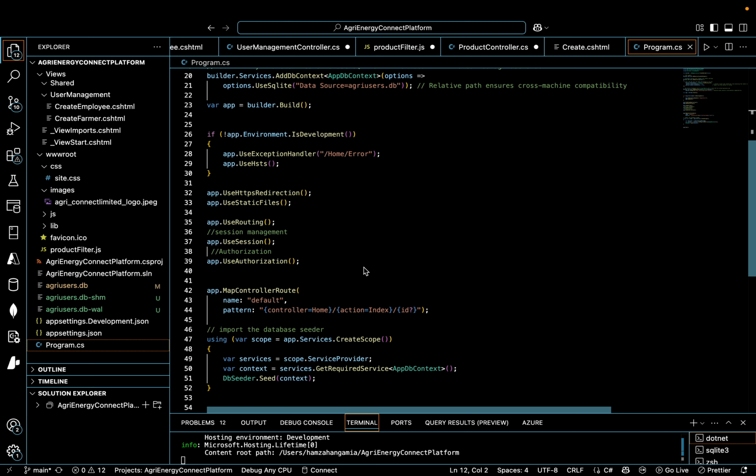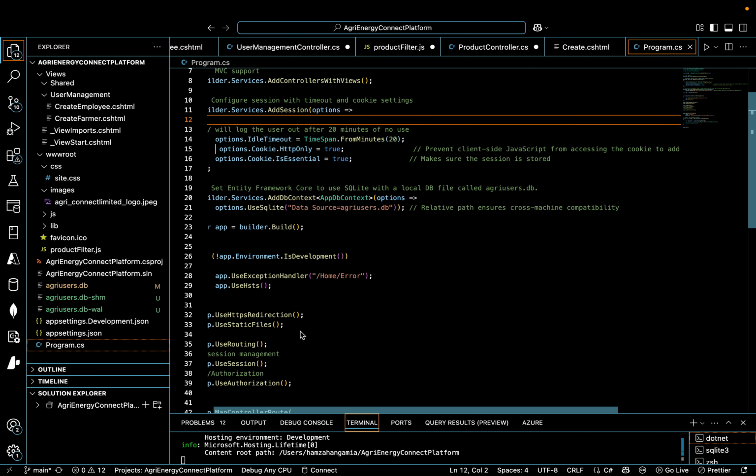Then this is just a little bit of the session management and my authorization. And this is where I import the database seeder. I will take you through that as well coming up.